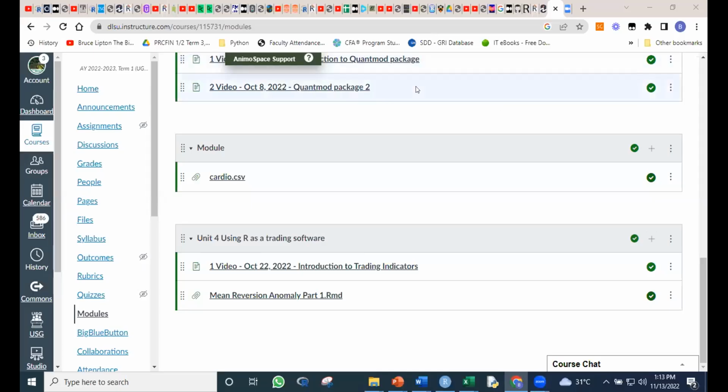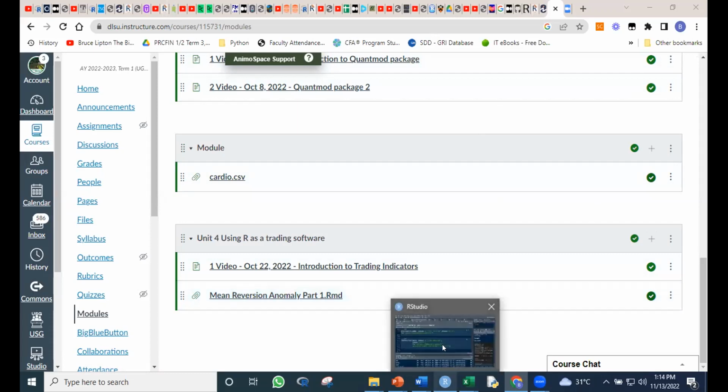Okay, so there are three packages that we're going to utilize very much: quantmod, TTR package, and then PerformanceAnalytics. For today, let's just focus on an R file I prepared. Ito siya, mean reversion anomaly, part 1, kasi hindi pa natin titingnan yung strategies. Mag-familiarize lang tayo dun sa gamit ng package. Okay, so that will be all that we'll be discussing today.